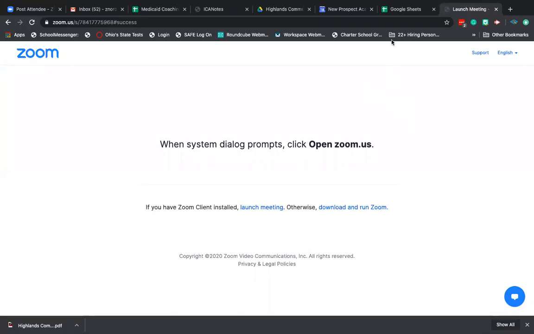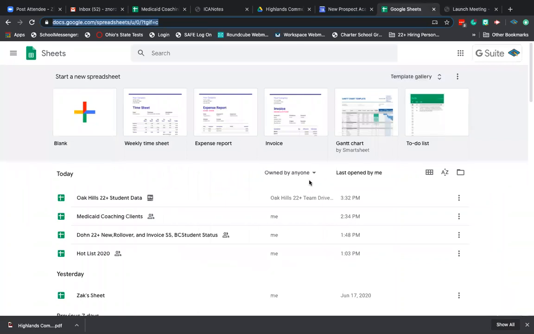All right, I'm going to demonstrate how to use some of the basic functions in Google Sheets.